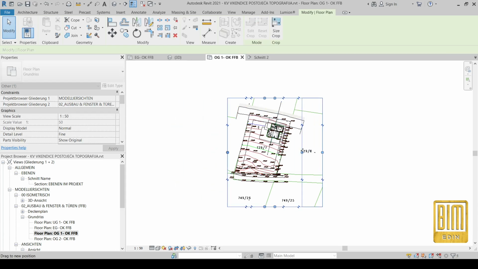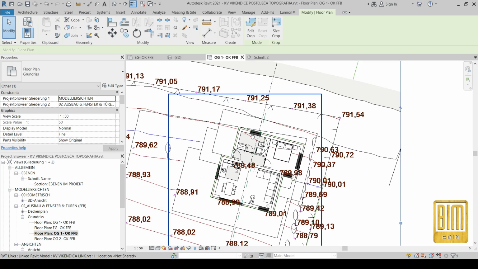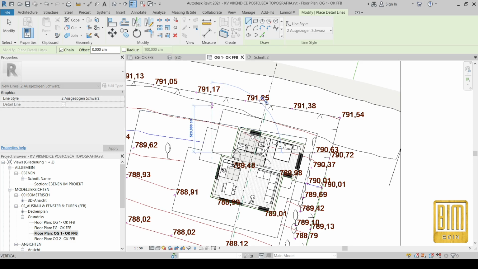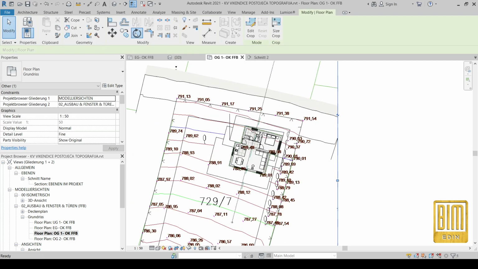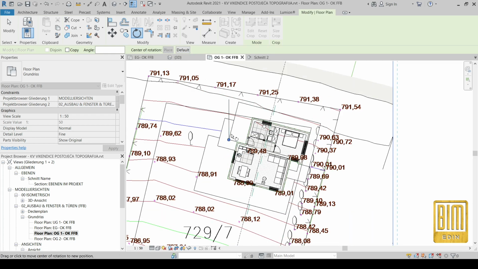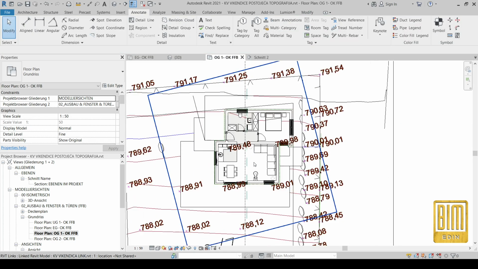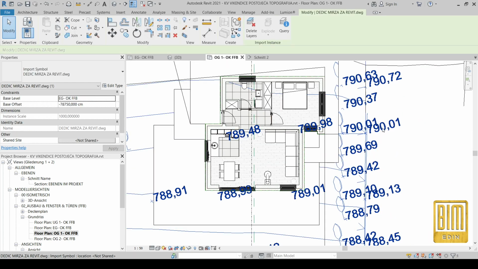Now I will rotate this house. All right, and this is the way you can do that. You need to select the crop view, and then using the rotate tool, you can rotate it. All right, and that's it.